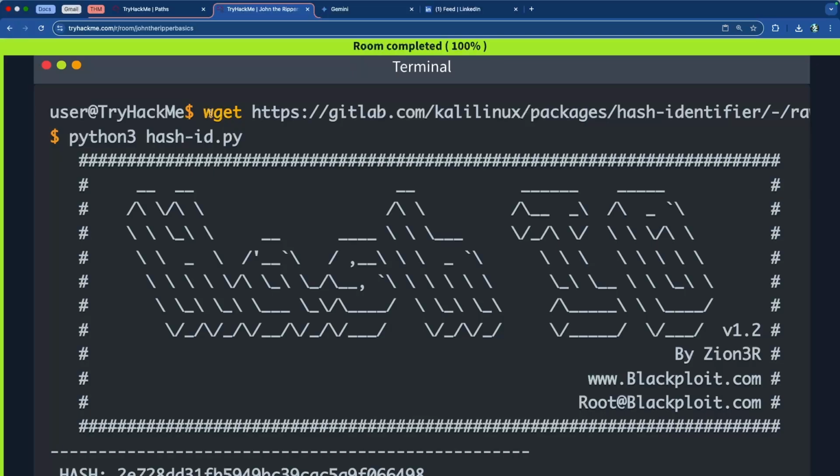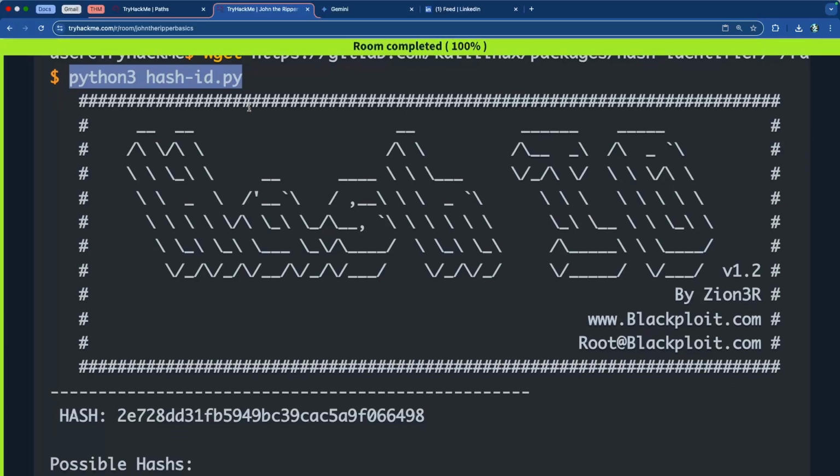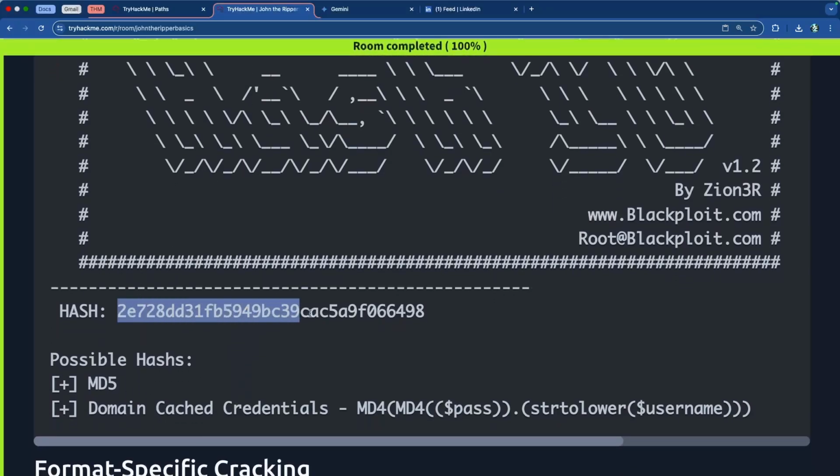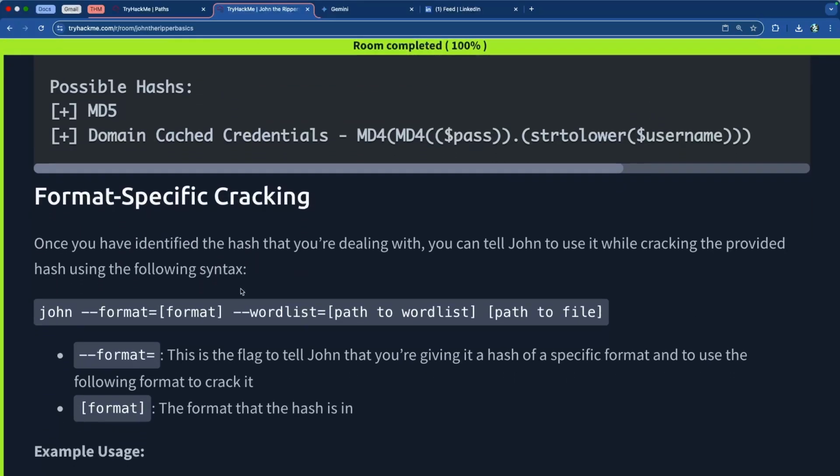So first, this is the wget command to actually download it, and then once you have it installed, you would do python3 and then hashid, and then you give it the hash that you want to identify. That's basically what we're trying to do.